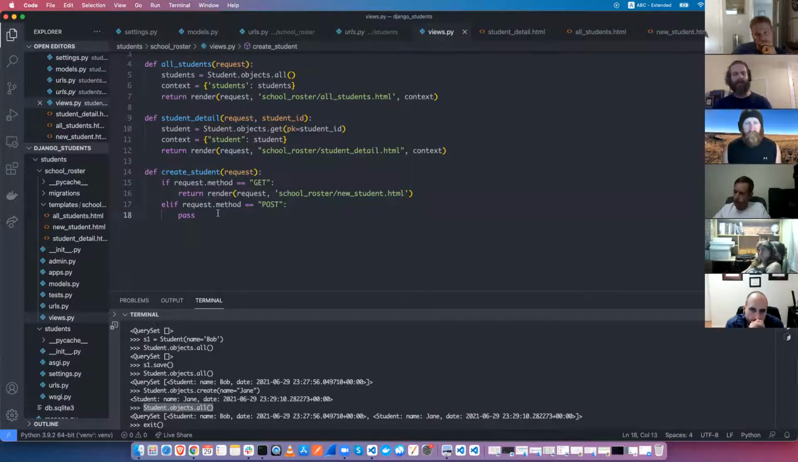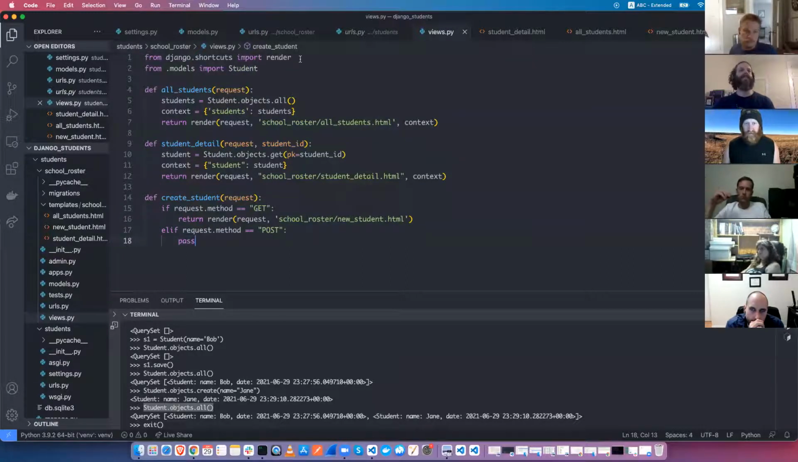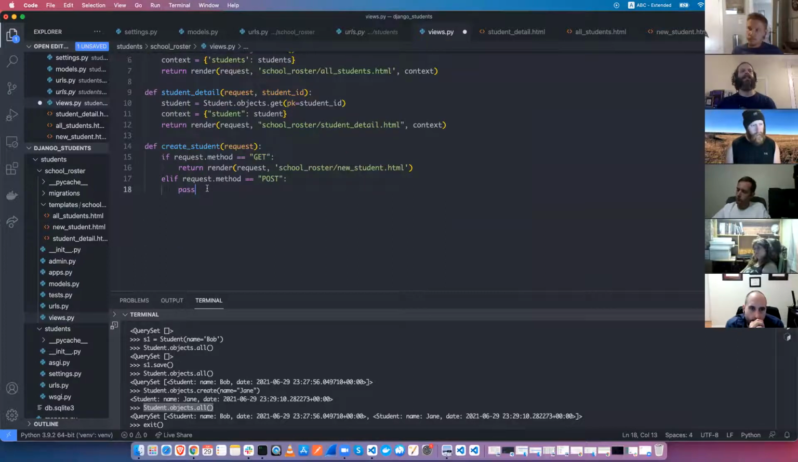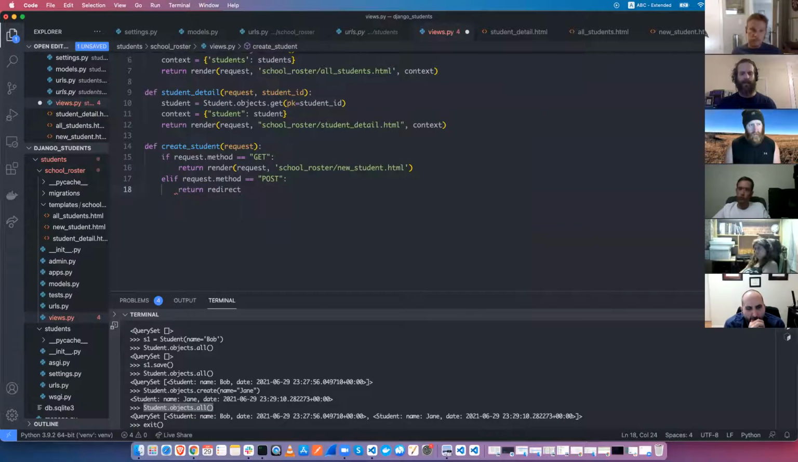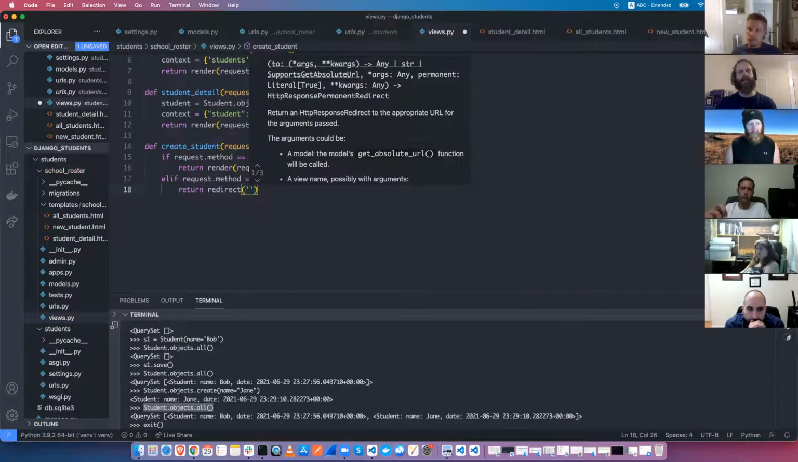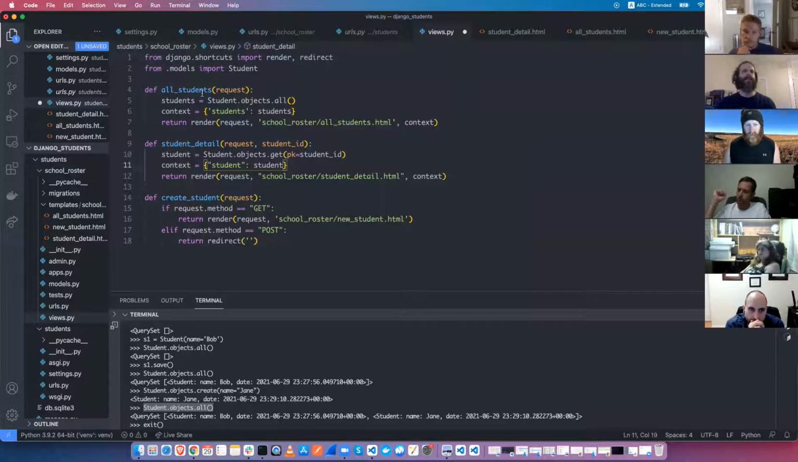So there are a few things we could do here, but the standard thing to do is to redirect. After a post request, you redirect. Django has another shortcut for redirect. So we will return redirect, and we're going to pass it a named route, which in this case will go back to all students.